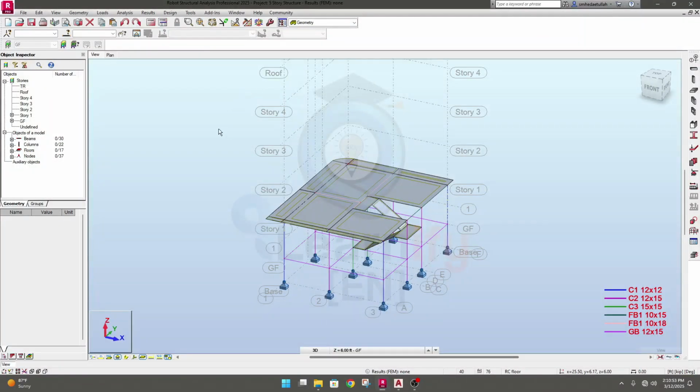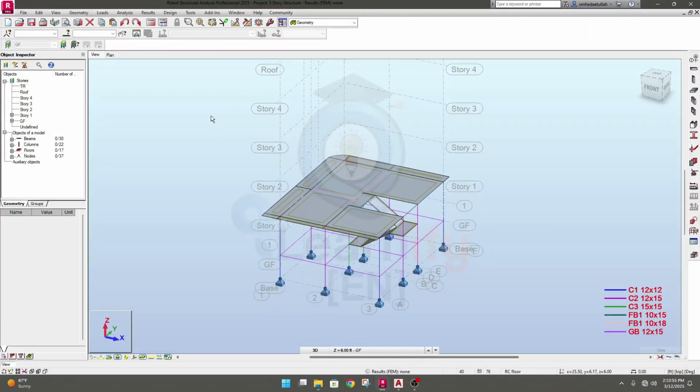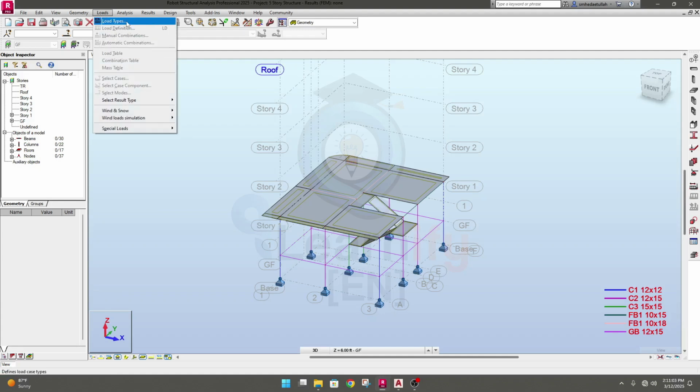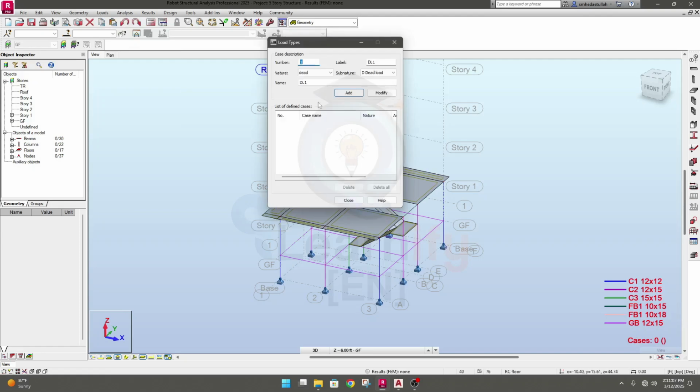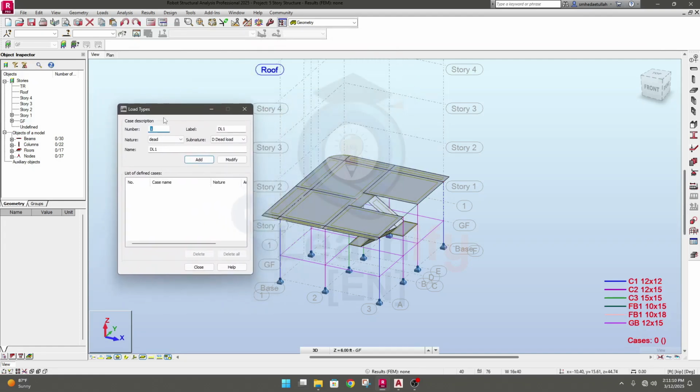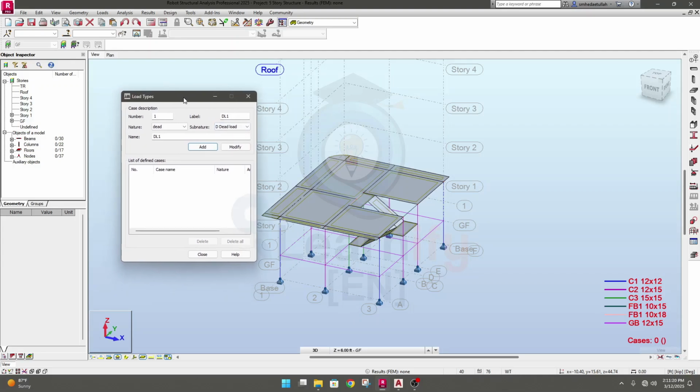I'll go to our Robot to assign load. We have two options. Here you will get the option Load Types. Otherwise, go to Load and you'll get an option here, Load Types. So you can click anywhere. I'll click here. First of all, I'll provide dead load, all types of dead load. In the substructure, you will get 4 types of dead load: dead load, then fluids and earth.